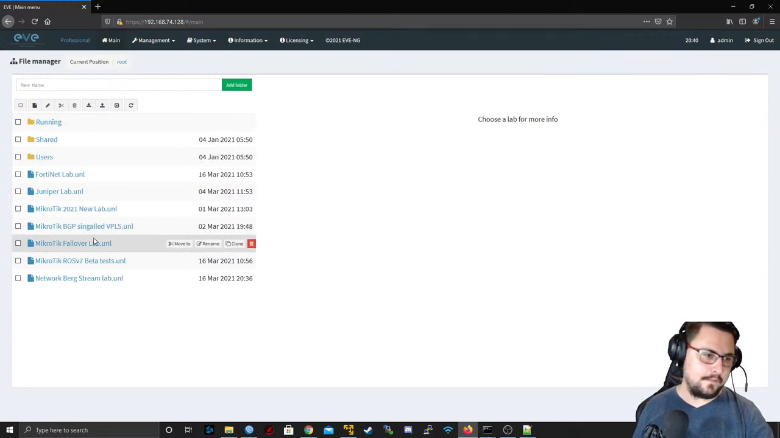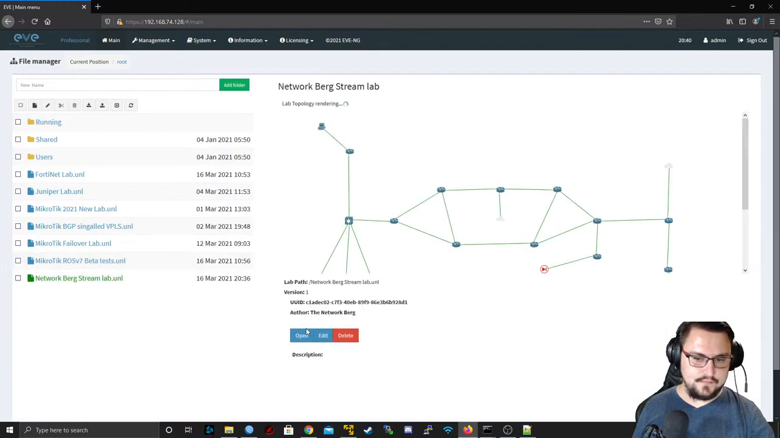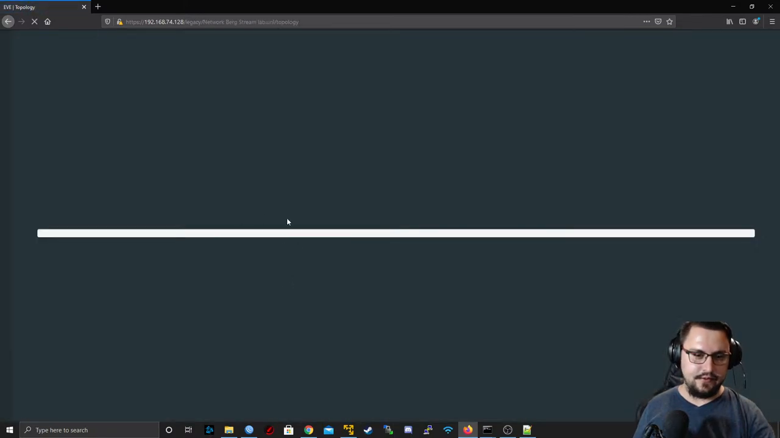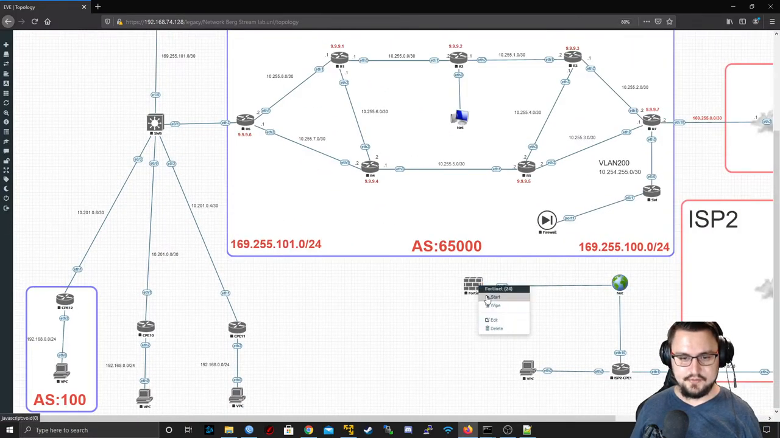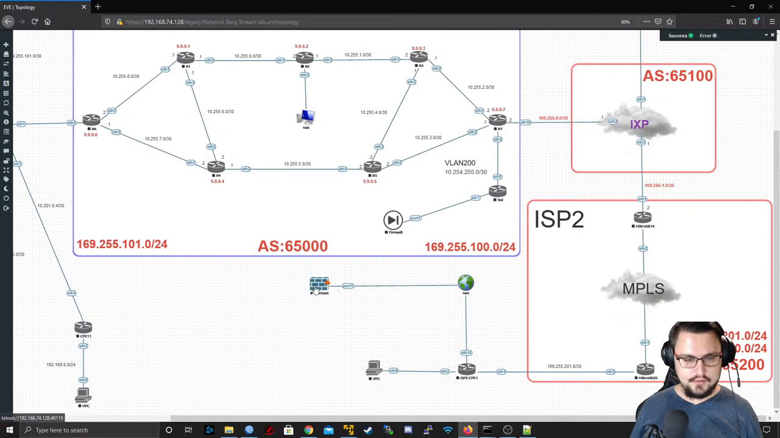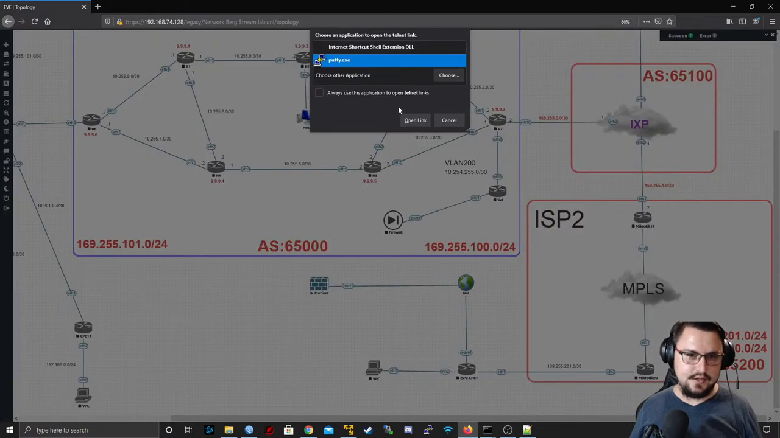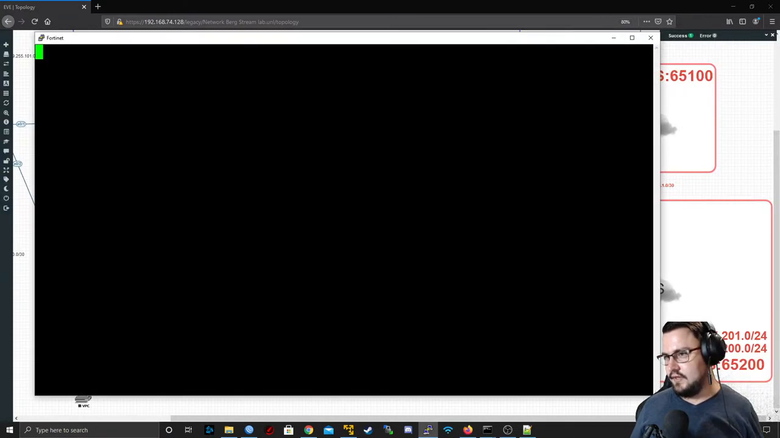Okay, let's open up our stream lab again. And then I'm not going to start up all the nodes. I'm just going to start up this firewall that I connected to my management network so that we can see if we can actually connect to the thing. Because if I can connect to it, then I'll feel a lot more comfortable.